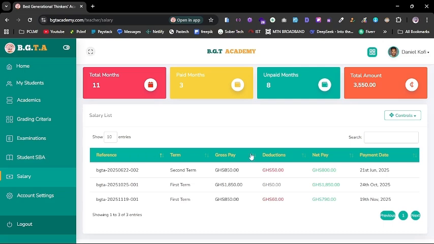So basically, what is important on this particular end for teachers is that teachers only see records that are related to them. And the most common activities teachers perform on this platform are to enter scores for students, generate reports, and also add or edit SBAs for their respective students. They can also track their salaries and they can also update their account. So let's look at update account.